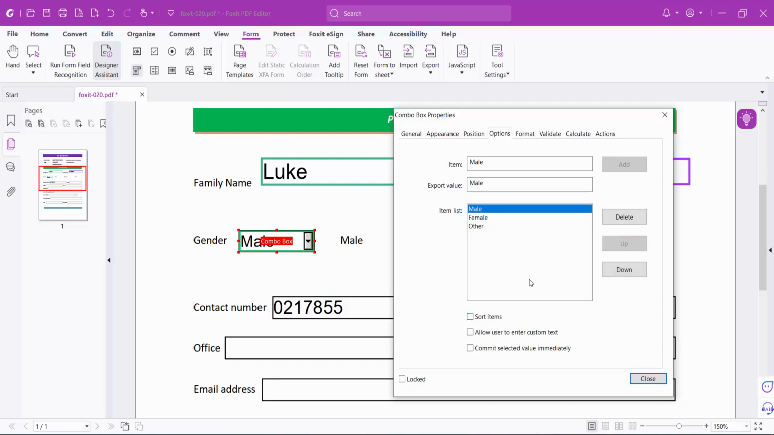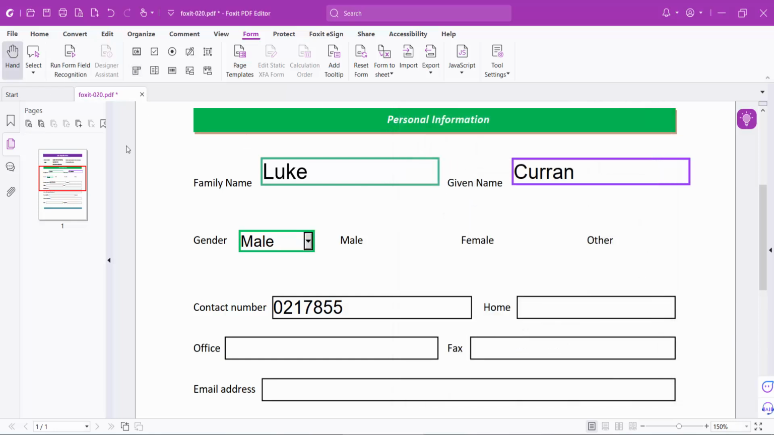Okay, also you can allow the user to enter custom text. If you check here and select close, our combo box like this is now created. Also you can type custom text here and see this. Yeah, this is our combo box, now ready.